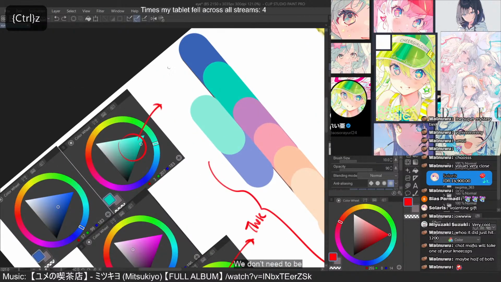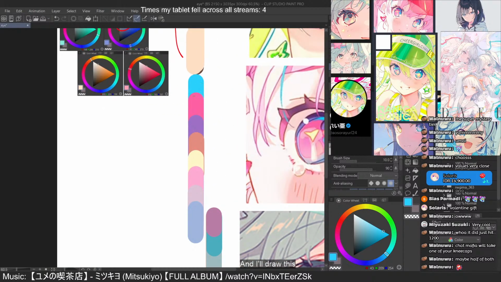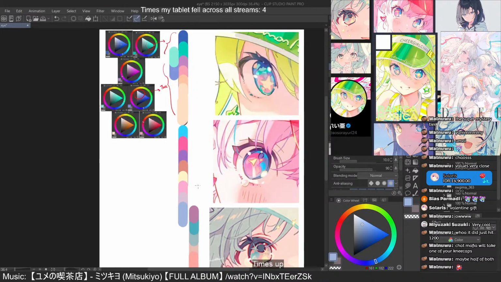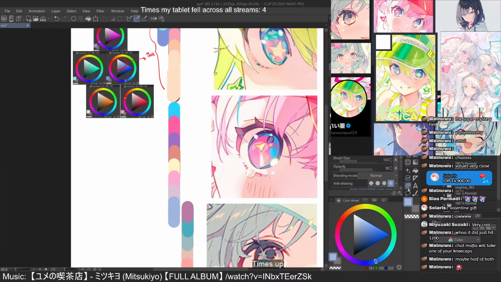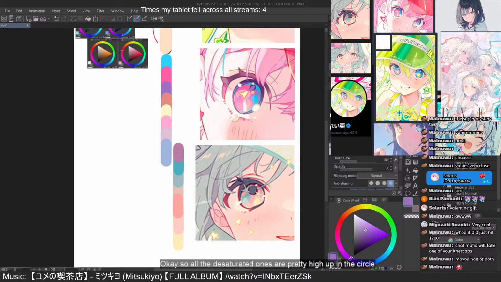I'll draw this. So like this is here, and this is here. Climbs up. Okay, so all the desaturated ones are pretty high up in the circle. And then the saturated one is still high up in the, sorry, not circle, triangle. But on this side. This one here is a little bit more muddled. See on this side. Sorry, on this side. Oh my god. Doing all the wrong things again.